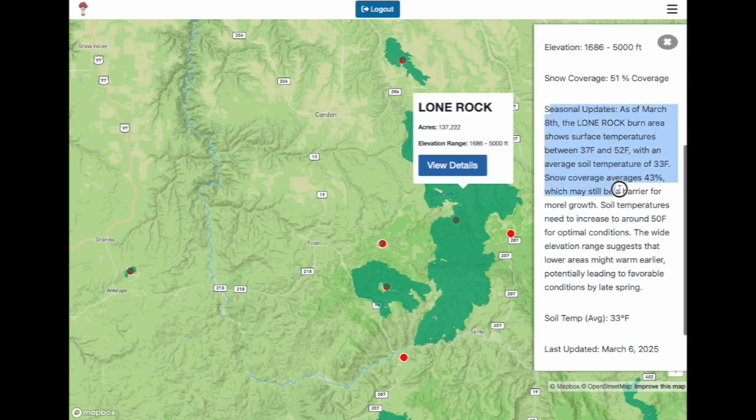I have a section for seasonal updates here that I will be updating maybe weekly as the season progresses. I think that this will be a useful way to just get a quick narrative on what is going on at many of these burns. Now, this narrative, these seasonal updates, is kind of programmatically created.